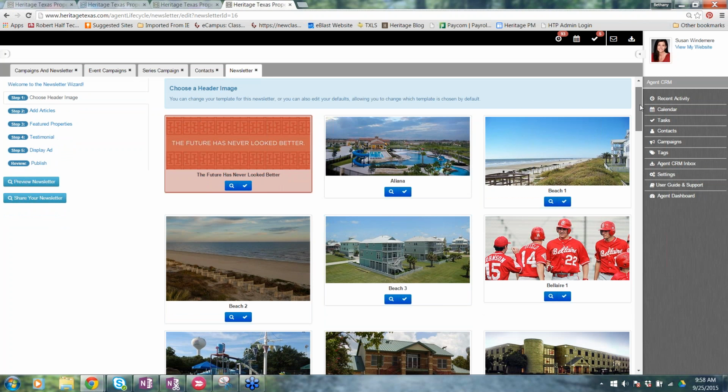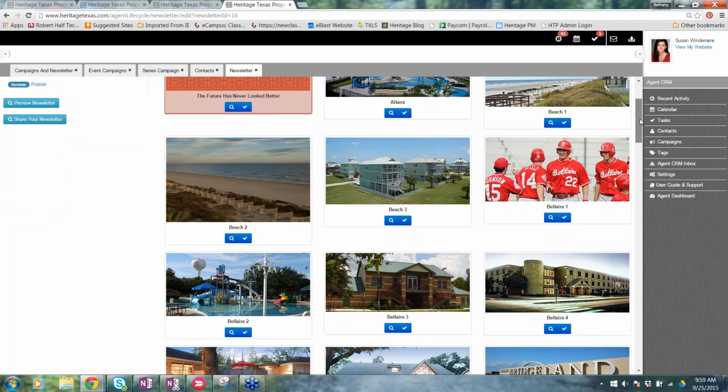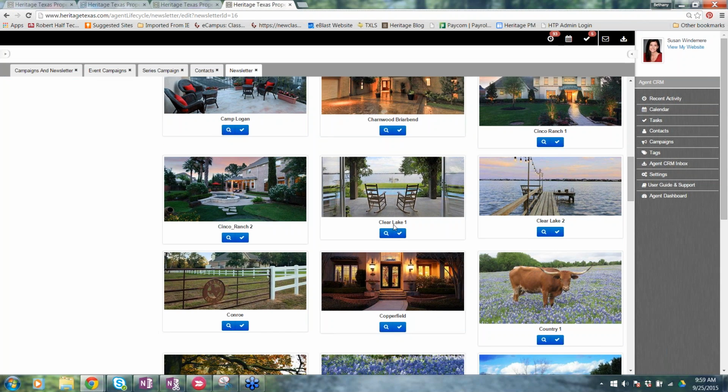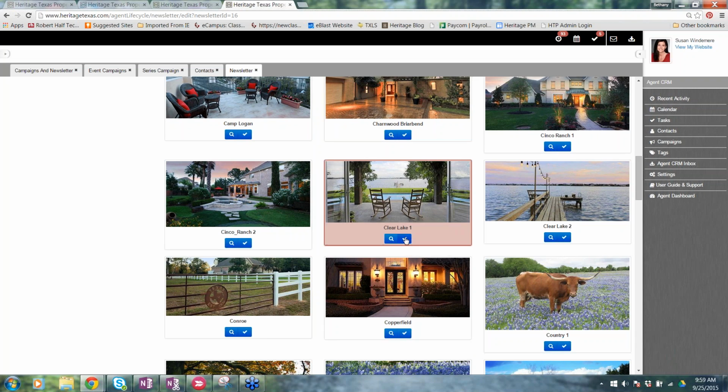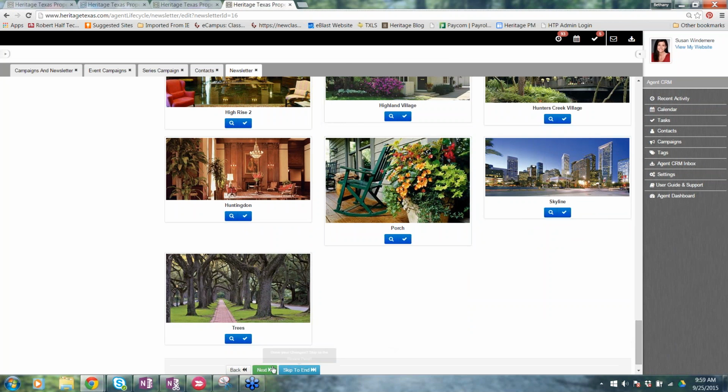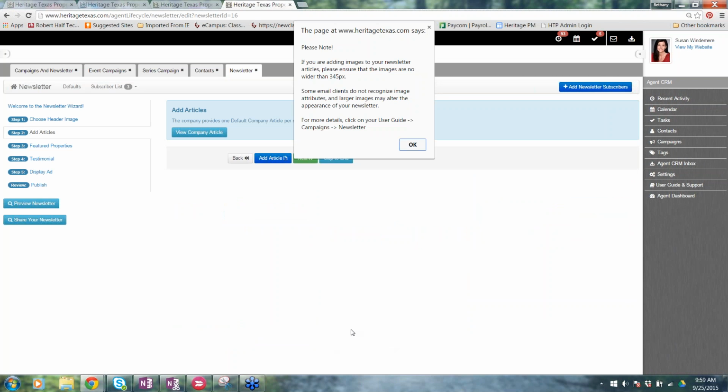If you did a newsletter last month and you like the way it's set up, you don't have to do anything at all. It'll just go out again automatically. But if you want to do something different this month, you can choose a new header just by clicking on the check mark. Scroll down and click Next. Here it's just reminding you, if you add any pictures, they should not be wider than 345 pixels. Click OK.